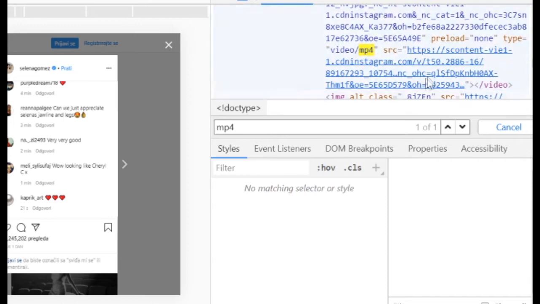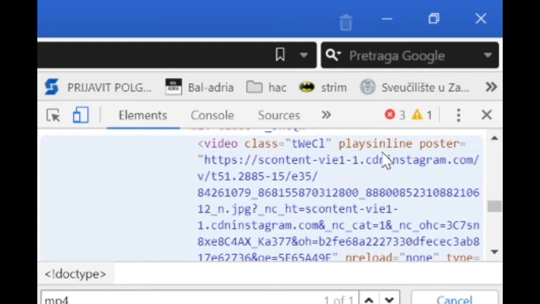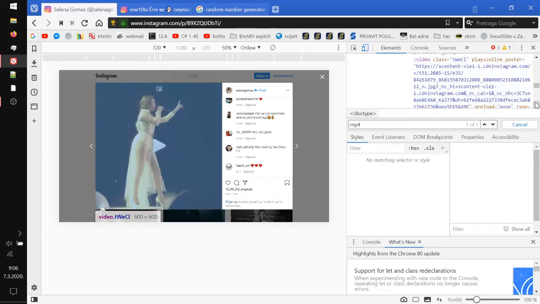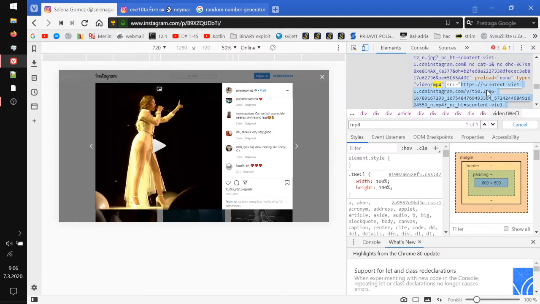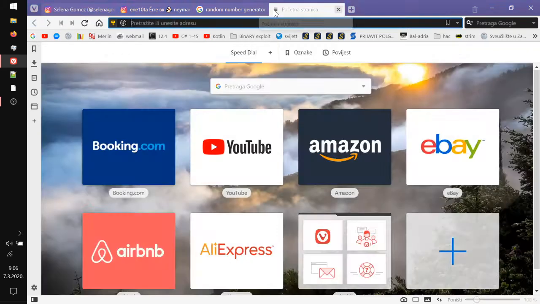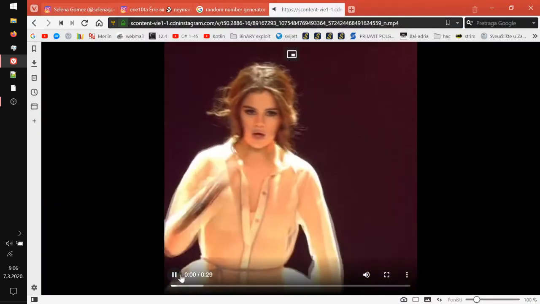So one of them is the video. Now this one says video/mp4. This is the link for the placeholder poster. Now I'm guessing that's not the video, so the middle one should be the video. If I cut this out and I paste it here, I get the video.